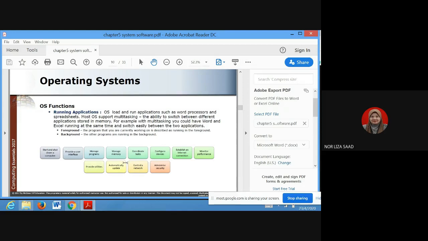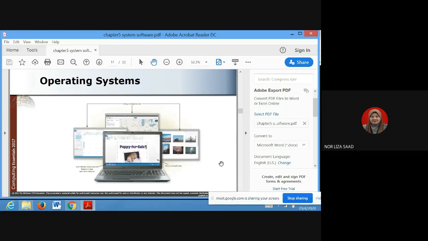Okay, so what is the function of OS? So OS can do start and shut down a computer, provide user interface, manage program, manage memory, coordinate tasks, configure device, establish an internet connection, monitor performance, provide utility, automatically update, control a network, and administer security. Okay, so you can read the explanation for more understanding.